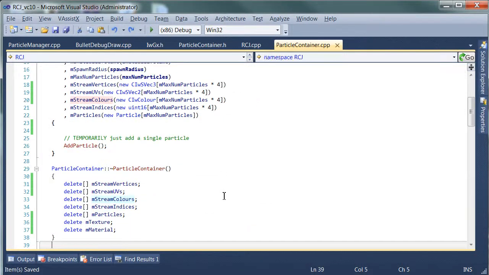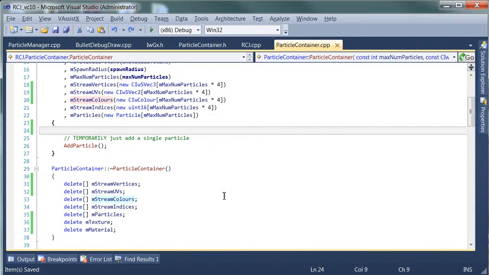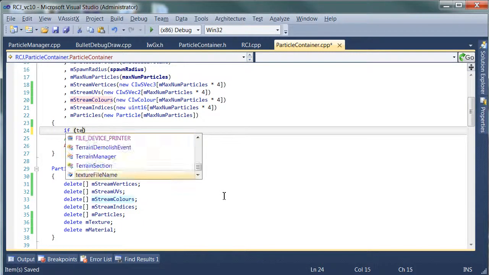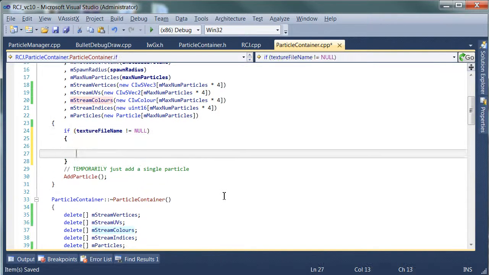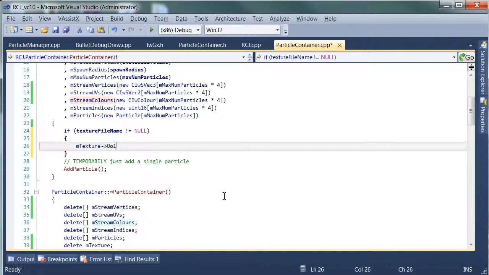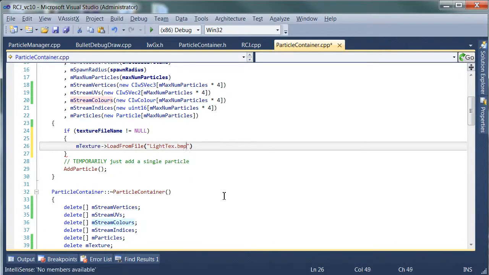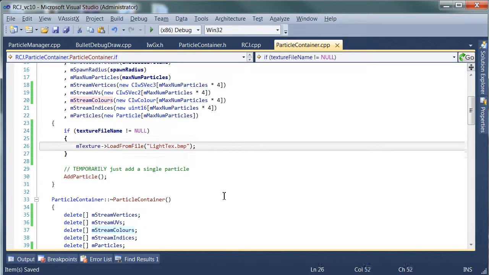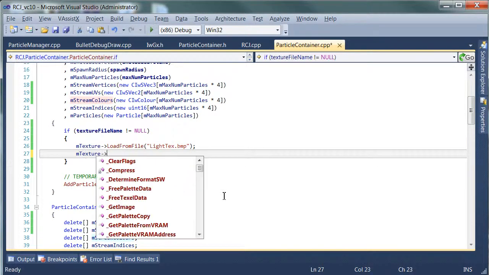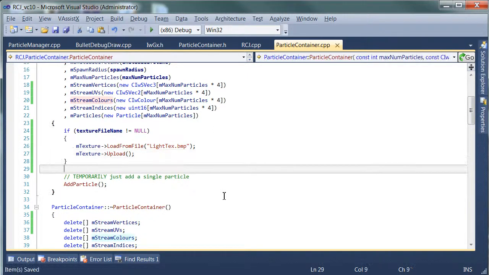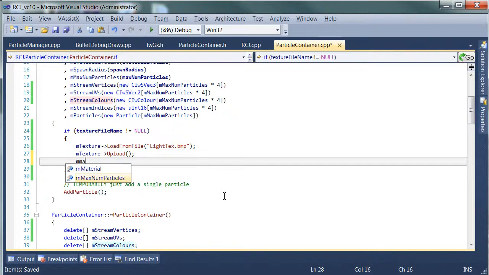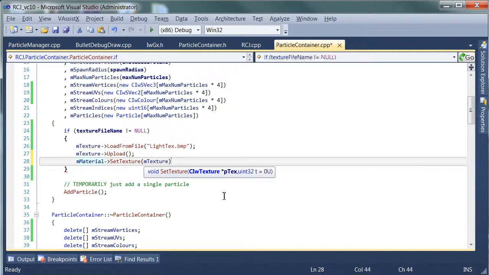Okay, so now we've got some texture stuff going on. Let's load up that texture. Loading a texture is very easy. If our file name is not equal to null, we can load it up. So we load from file. Technically this will be happening from the resources built into our S3E file, but that's not really too important. I've already got a little texture called lightText.bmp, which has an alpha channel and everything, perfect for testing particles. We're also going to ask the texture to upload itself into the GPU's memory. That's all we need to do there. We also have to ask the material to set its texture to be the one that we just loaded up.